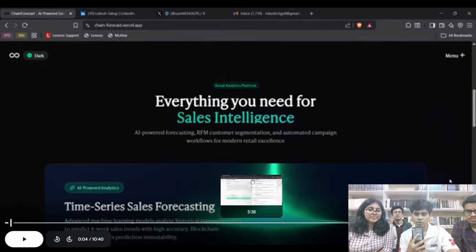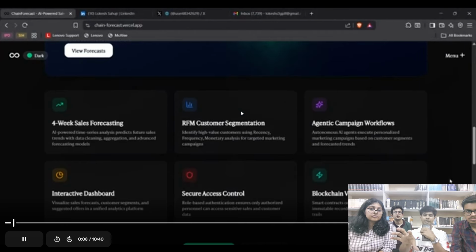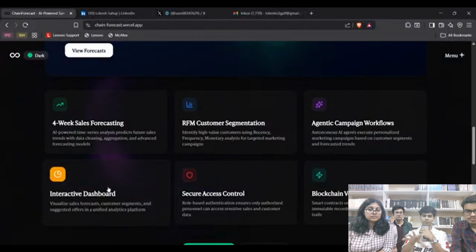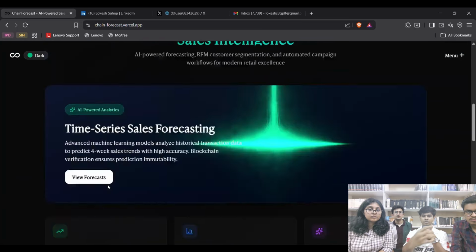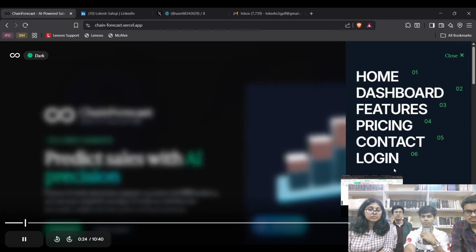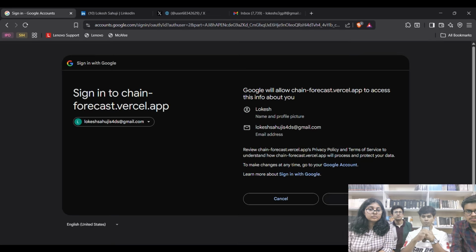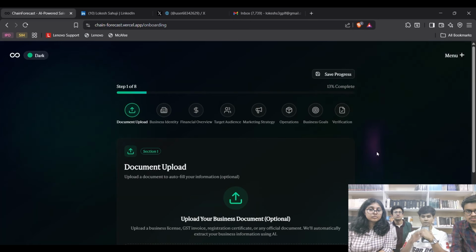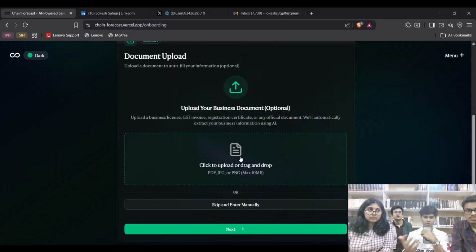Okay, so let's start with the front end. This was our landing page where we had all of the stuff that our app offered and the pricing plan. And if I can just skip, our login feature had two methods. Either you can choose the authentication, which is Google Auth, or you can enter your own email and sign up with your own email.